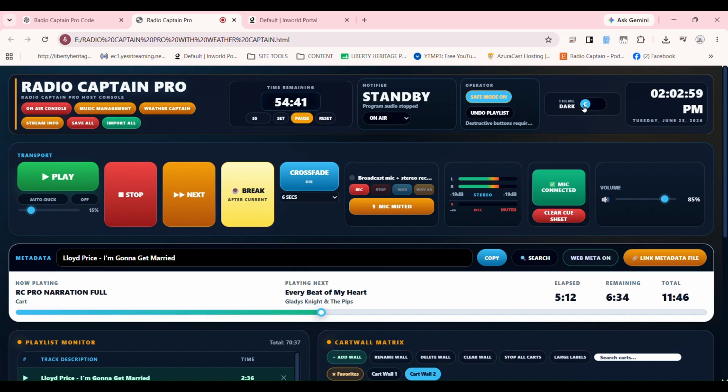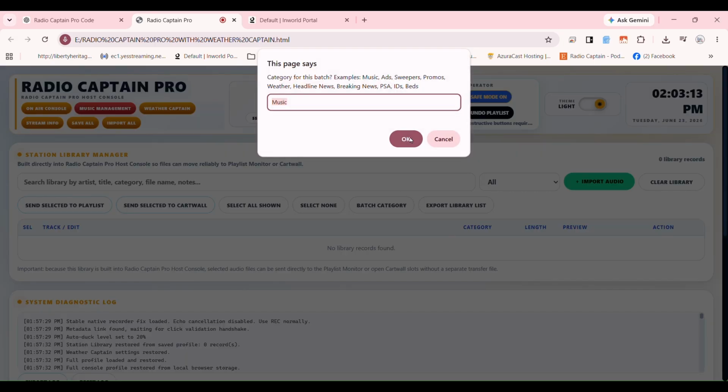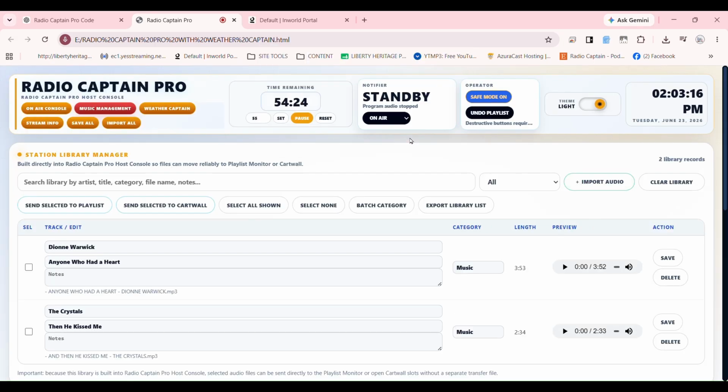Now, let us examine the music management section of Radio Captain Pro. The music management section provides centralized audio organization for your station. This area allows operators to manage music, commercials, promos, station IDs, sweepers, public service announcements, interviews, specialty programs, and virtually any other type of audio content.